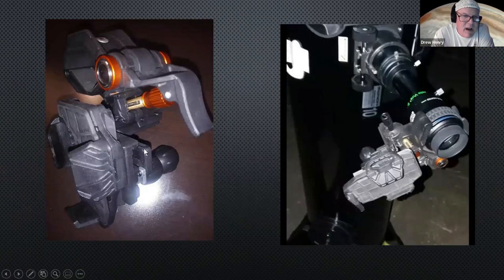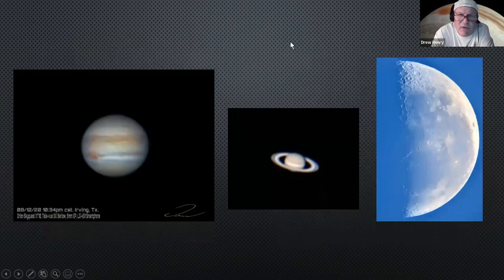And there's the mount I use. There are all different types of mounts, with different prices and different features and everything. So just do your research and see which one you want, if that's the way you want to go with it. And here are a few of the images I took with my smartphone.